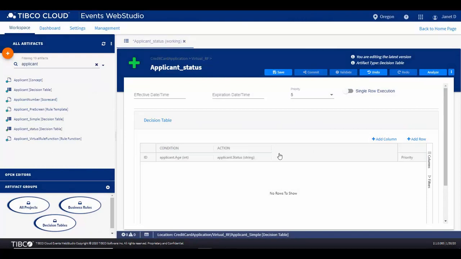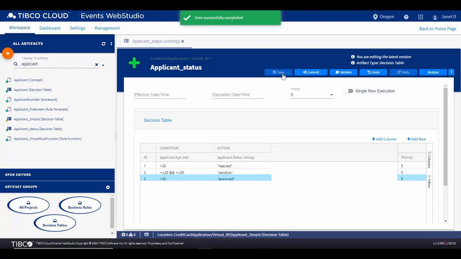Now that the condition and action criteria are set, we can add rows to fill in values for the conditions and actions in these columns. We can also use mathematical operators to compare the applicant's age and set the status accordingly. Once done working on building the rules, click Save. And commit the new table to the repository.